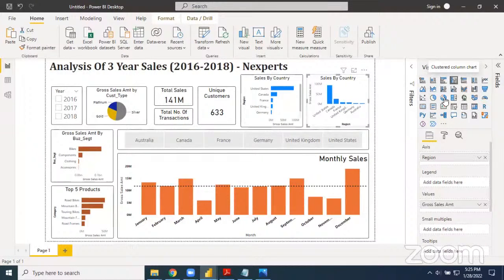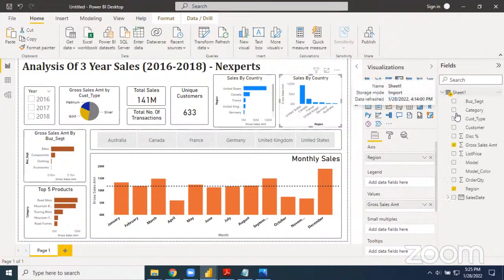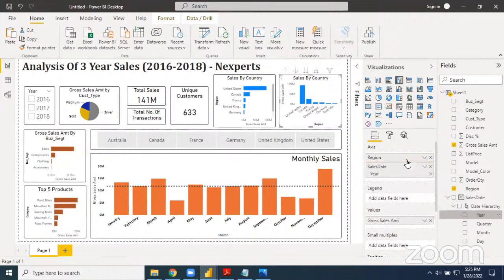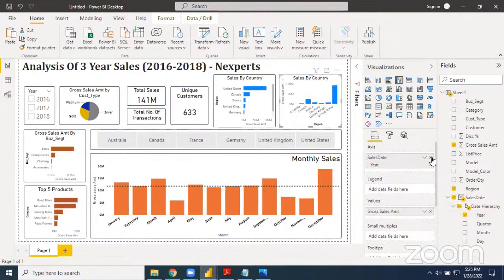Now on axis, guys, I'm going to put year. So from fields, I'm going to take this year, drag and drop it. And here I'm going to remove this region. I want only year information. So we have 3 years, 2016, 2017, and 18. I'm going to change the title, and even I'm going to change the data color.